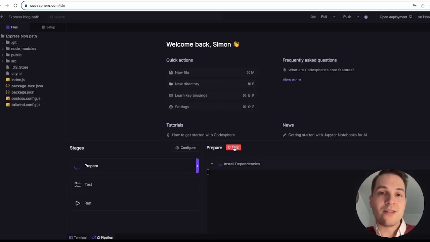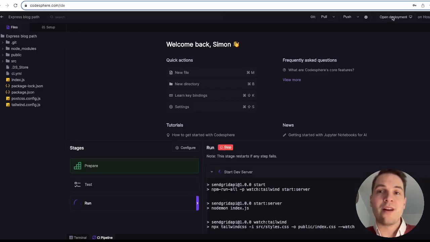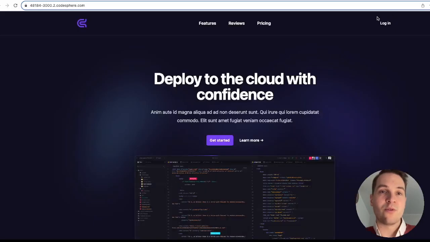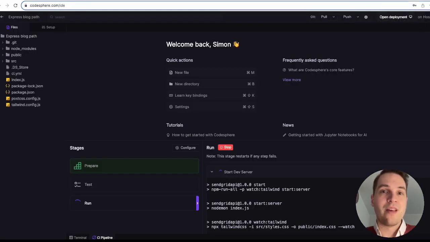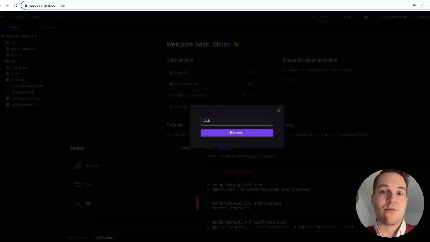Run the prepare stage and then run the run stage. And now the application is currently being served from the root path of this domain. Now we want to change that. Let's stop the server first. And then we have this public directory. We're going to rename this into blog.